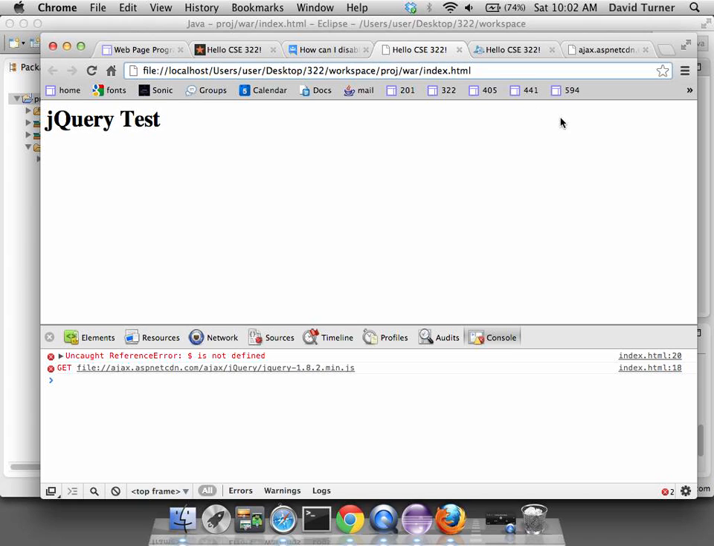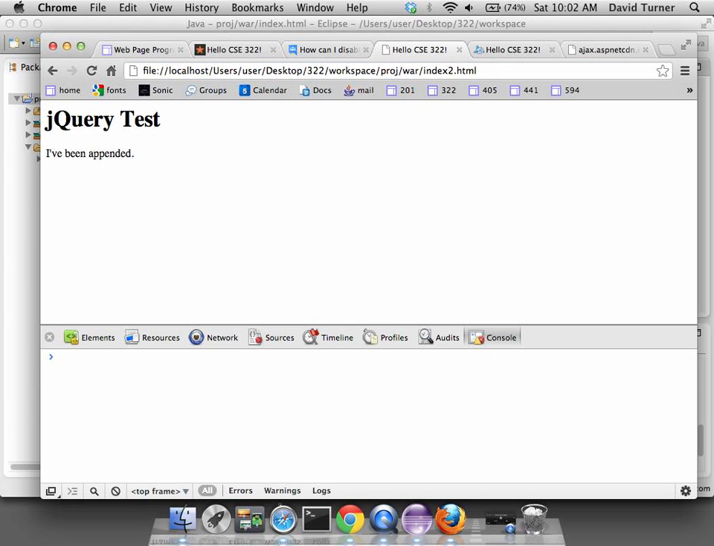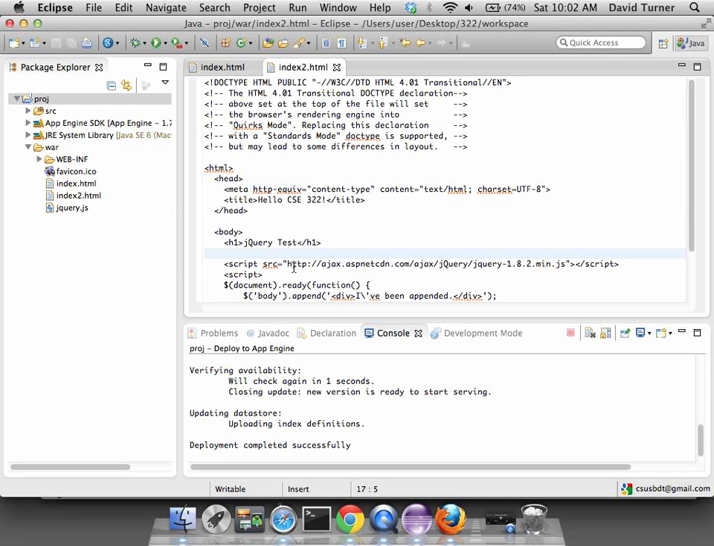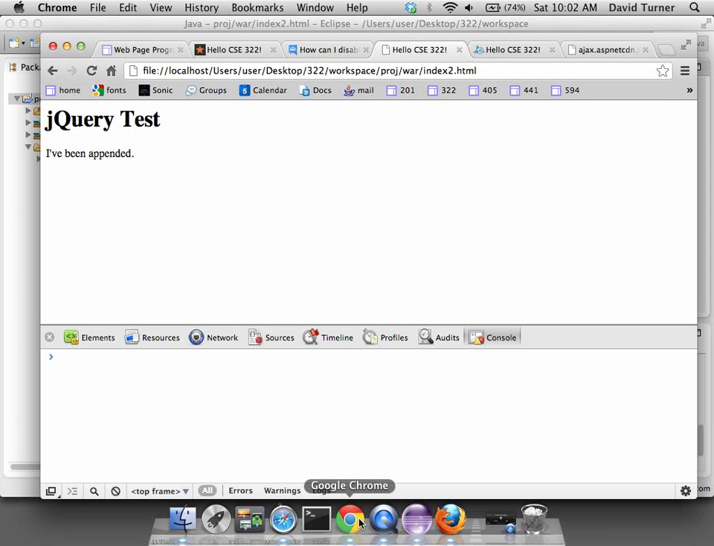If we load index2, this will work. Index2 specifies the protocol. So you might think, well, why don't we just specify the protocol, then it'll work when we load the page through the file system, and it will work when we load the page through the web server. So we get both working. But the problem is when you go to HTTPS, and let me illustrate that to you.